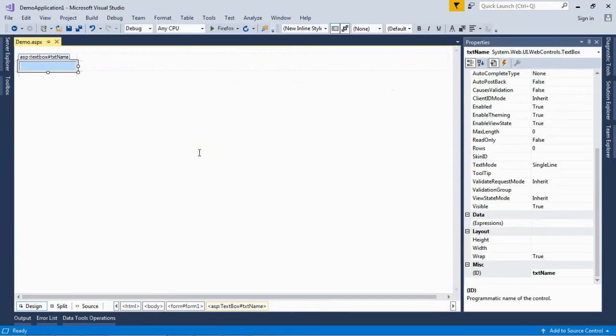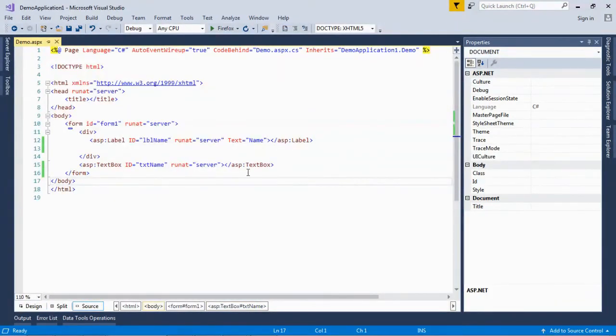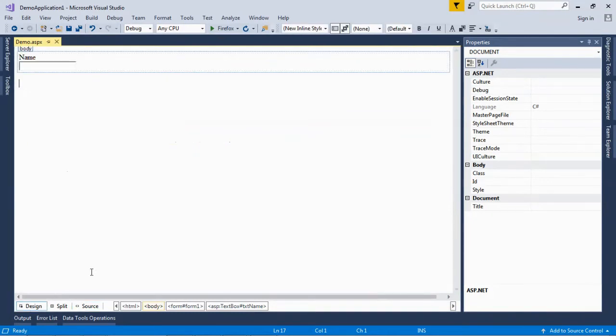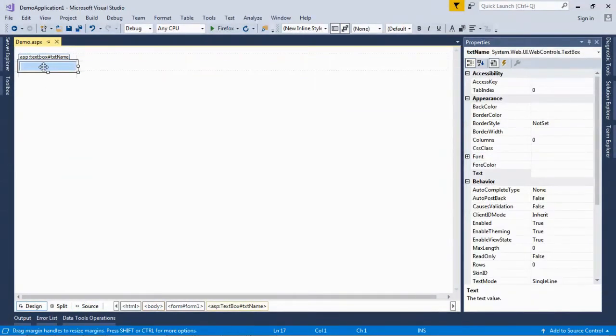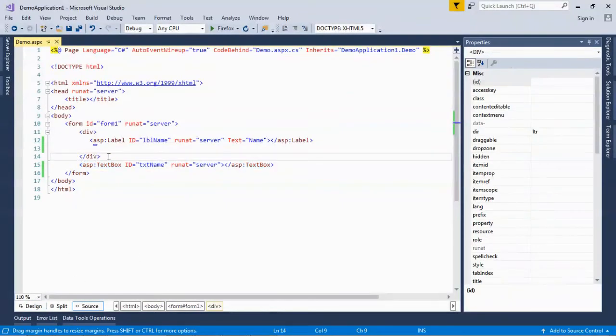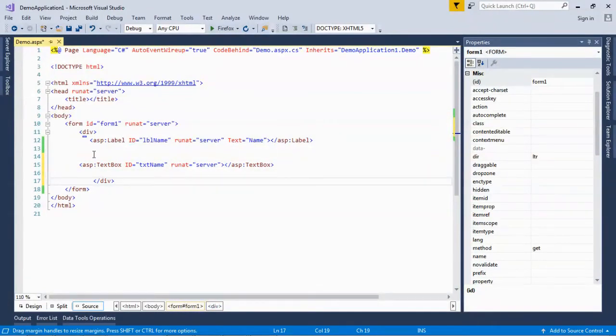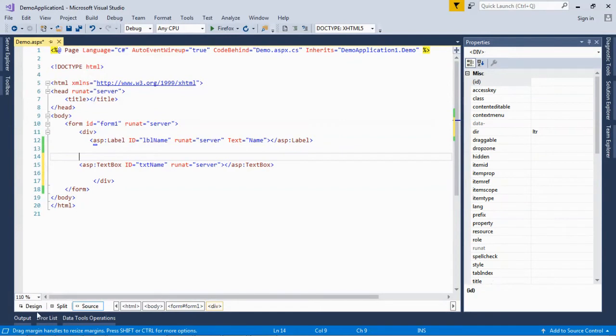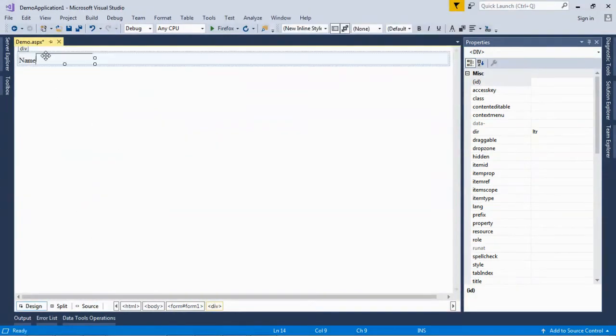Stop the application. This is the text box control. We can display the text box as per user view. In design tab, we can move. First I need to take the text box into the div tag. Go to the design. This is the text box here.